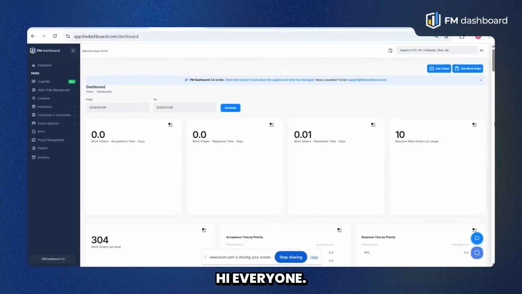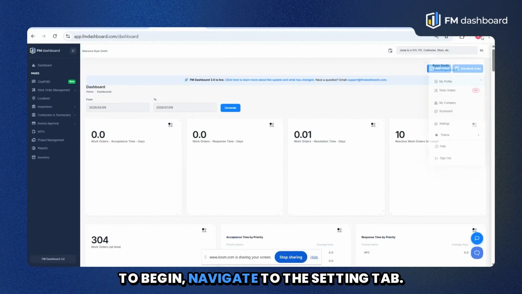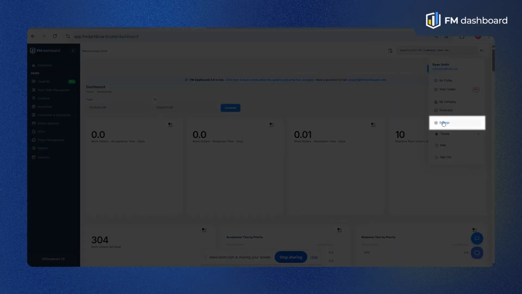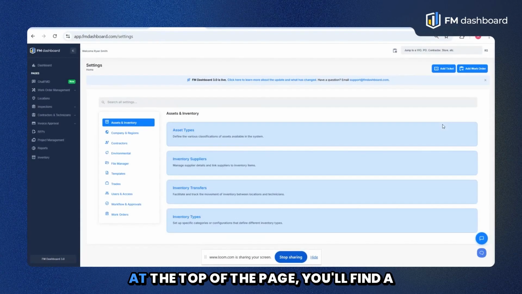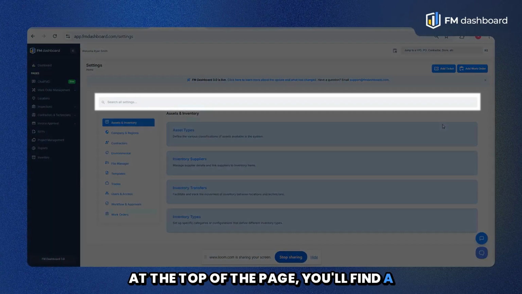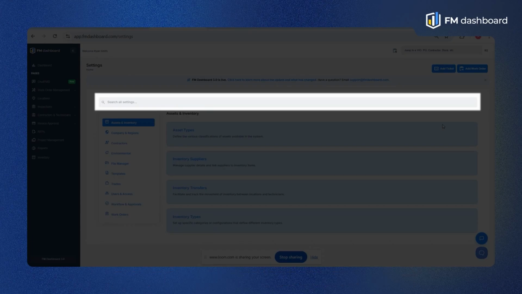Hi everyone. In this video, I'll walk through the new setting search feature in FM Dashboard. To begin, navigate to the Setting tab. At the top of the page, you'll find a search field that allows you to quickly locate a specific setting.